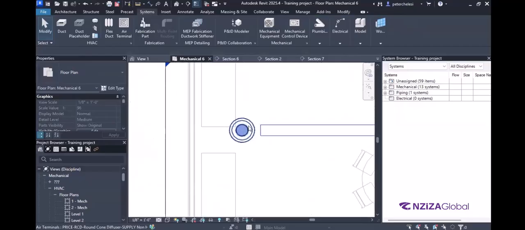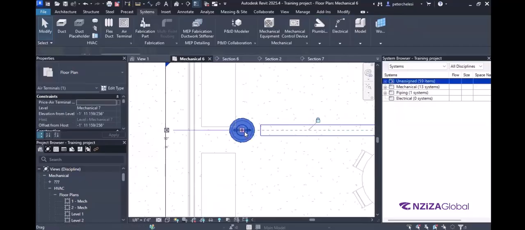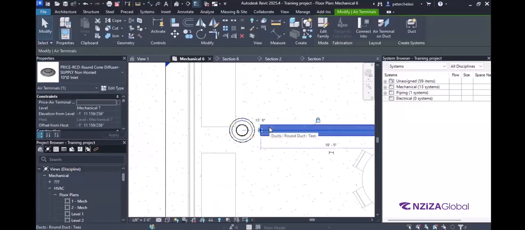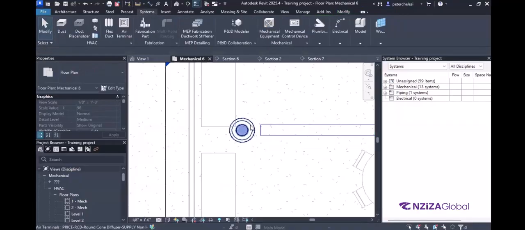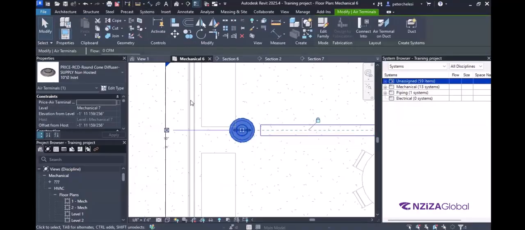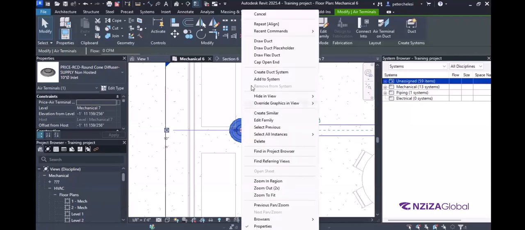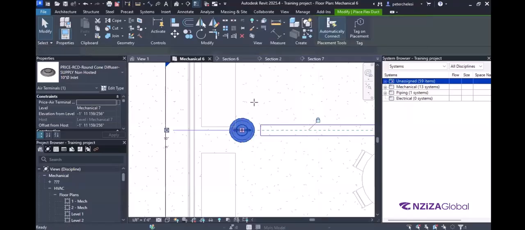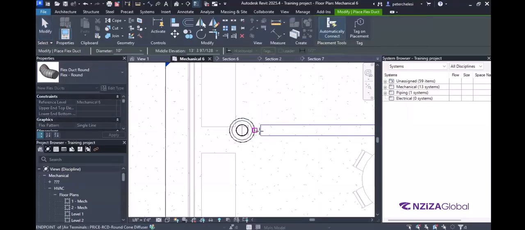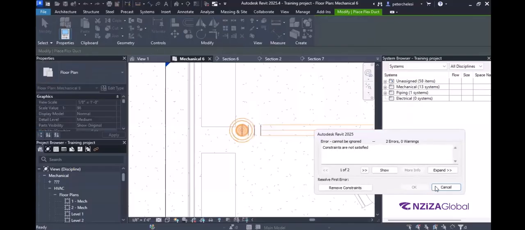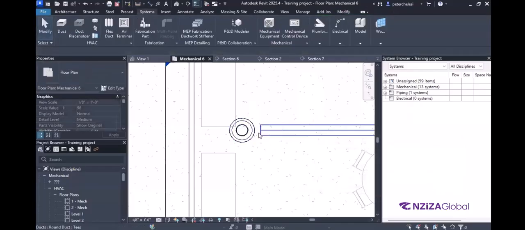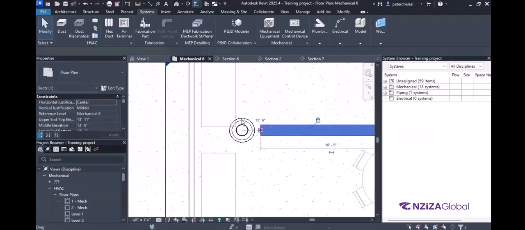So let's now connect this diffuser to our round duct. So click the diffuser and right click on the diffuser, then draw flex duct, then connecting. Let's move it. Let's move down. Move a little bit.